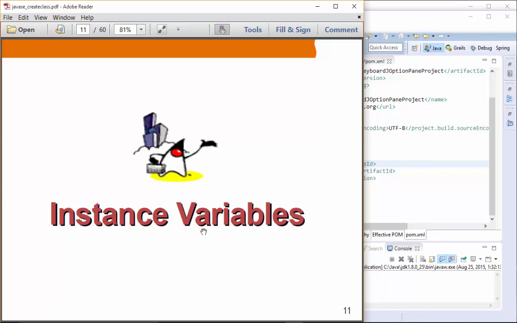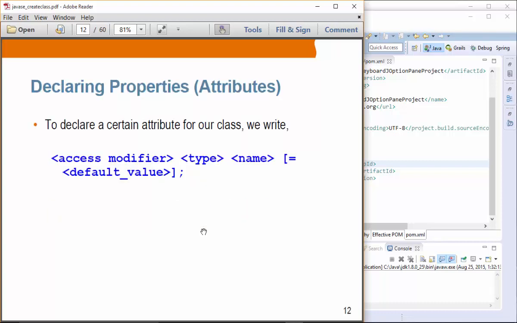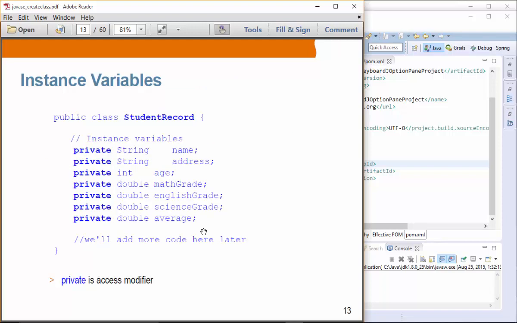Okay, so let's move on to instance variables. So the way that you define or declare an instance variable is with an access modifier, and then you provide the type and you provide a name, and you can also provide default values. Yeah, these are all kind of a repeat of what we have learned in the past, okay? So in the student record class, we have defined a bunch of instance variables, name and address and age and the grade. These are the values that are different from each other.